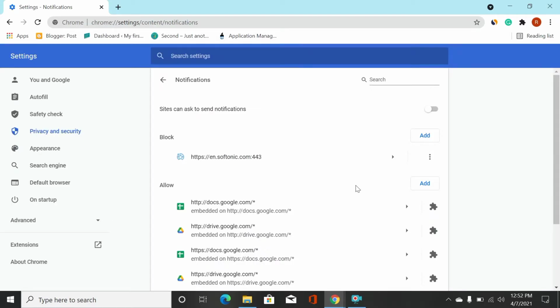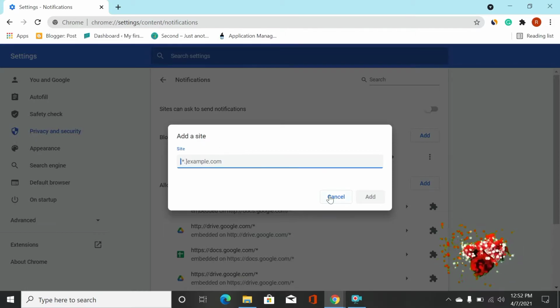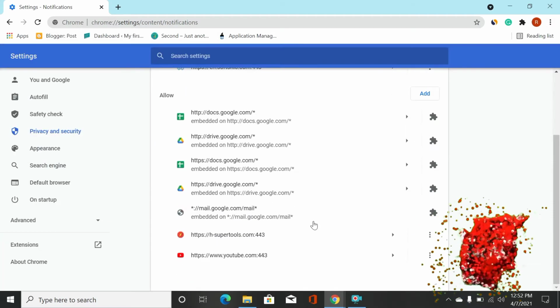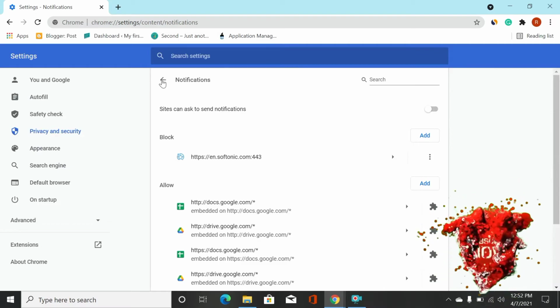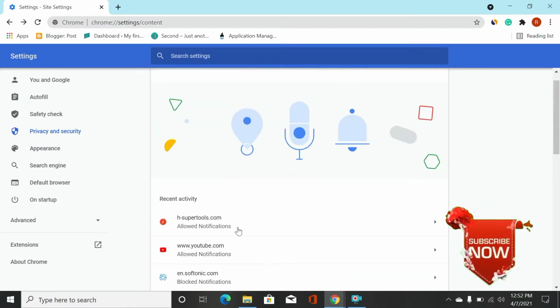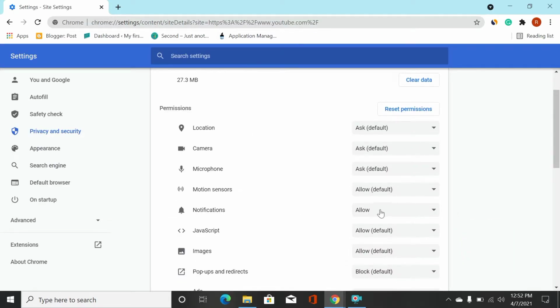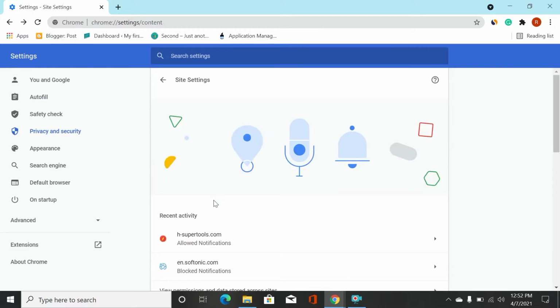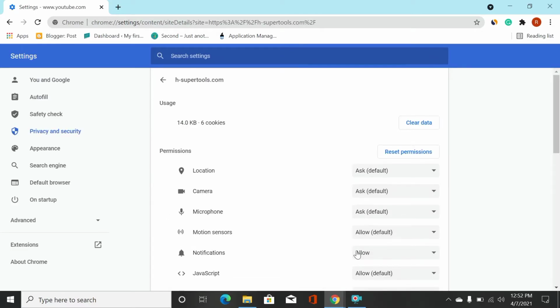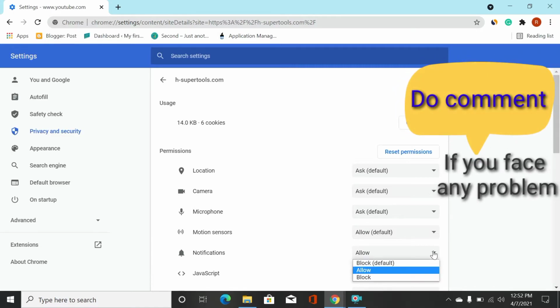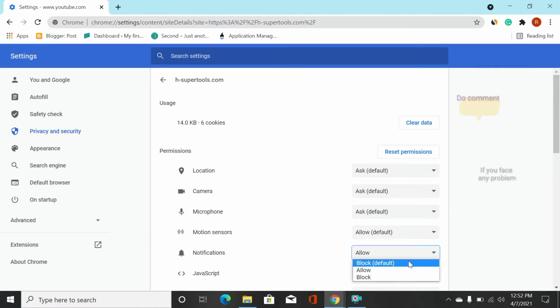You can also allow any types of website you want. Let's go back. Then click on any of these and you will see notifications allow. Click block default and go back, then click another site and click allow and block. This is how you can block all your websites notification.